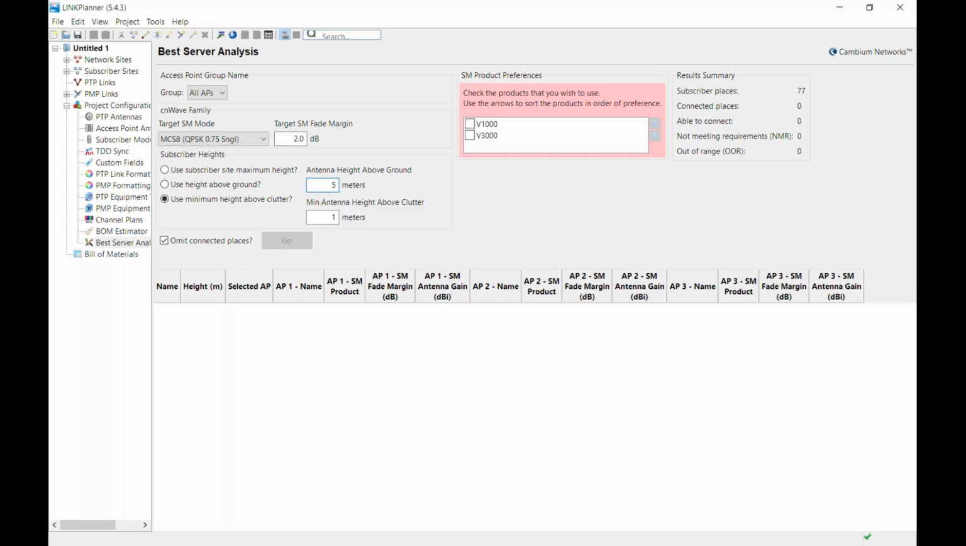Finally, we need to select some subscriber radios. The option list depends on the network equipment. You can select more than one option, and it will test in descending order through the list.